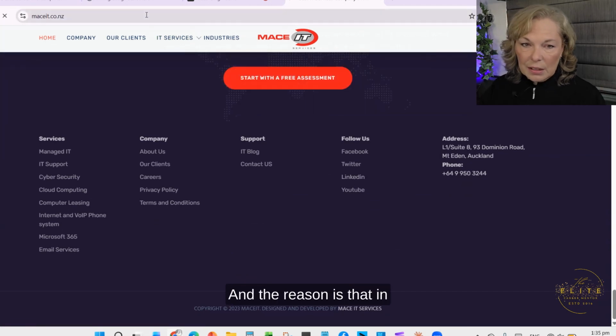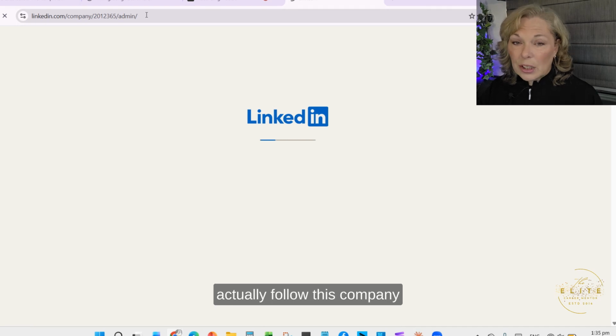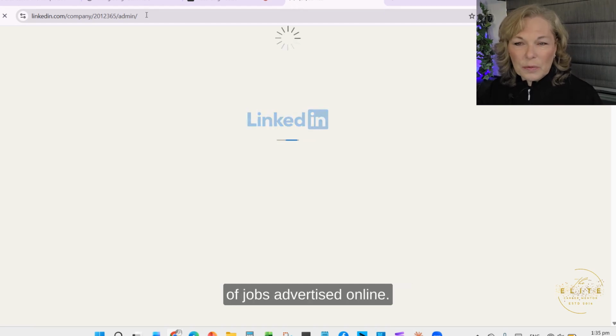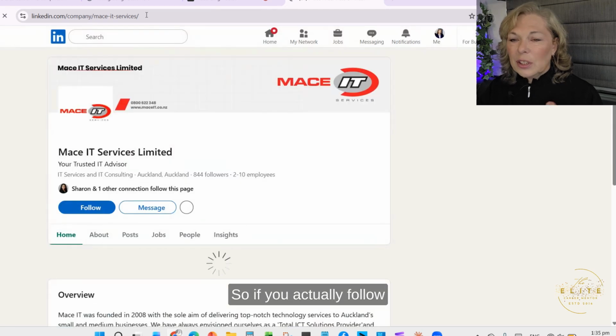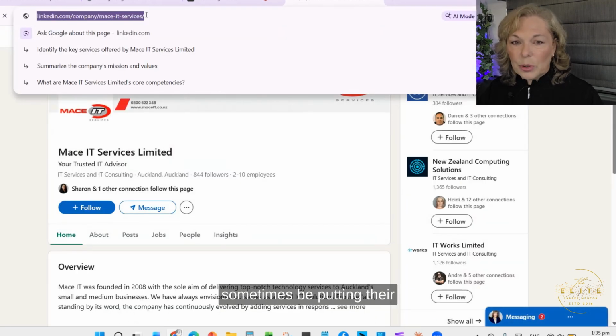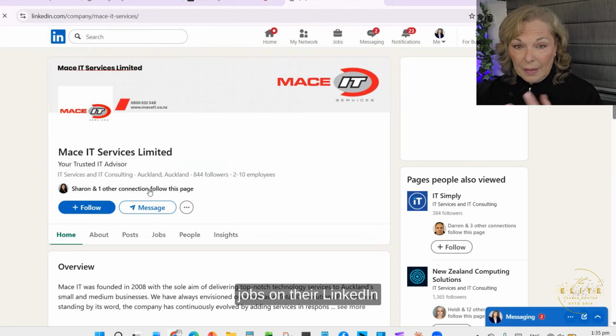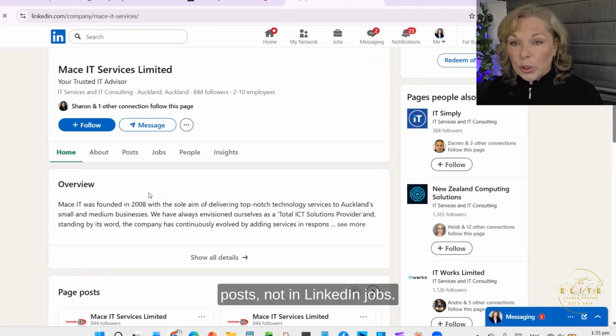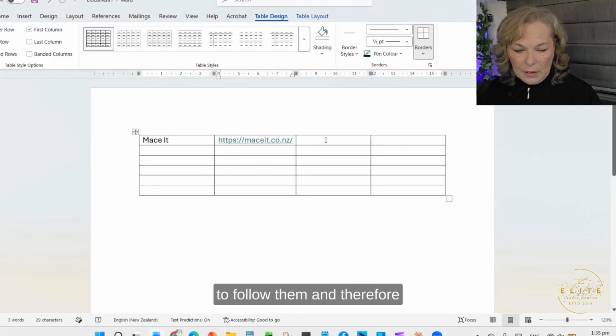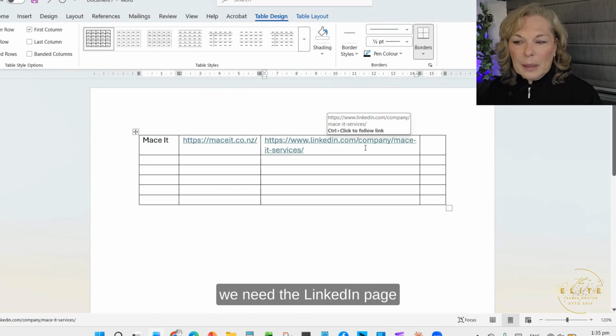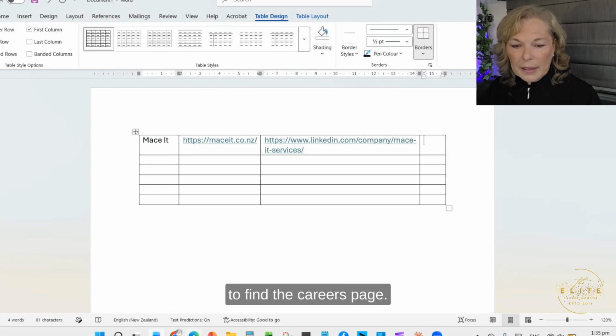And the reason is that in the next step, we're going to actually follow this company and see some of their posts. In New Zealand, only about 5 to 6% of jobs are advertised online. So if you actually follow this company, they would sometimes be putting their jobs on their LinkedIn posts, not in LinkedIn jobs. So therefore, we are going to follow them, and therefore we need their LinkedIn page. And then we're going to find the careers page.